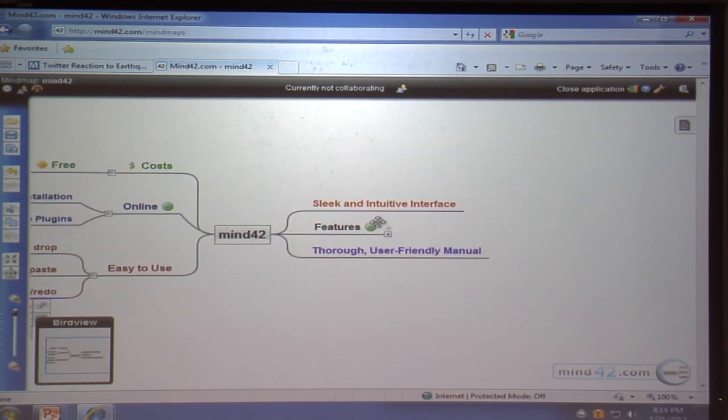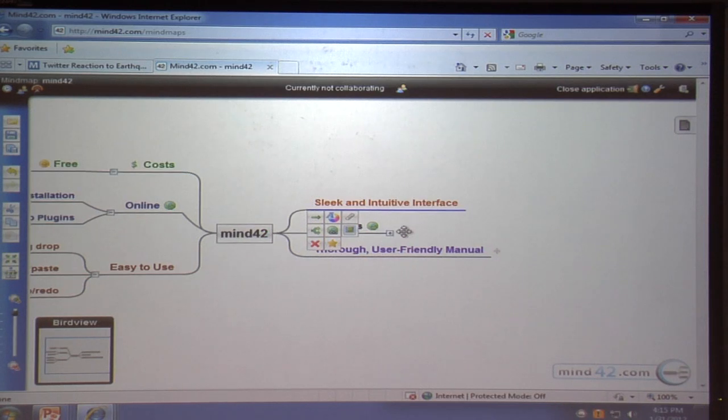The interface is pretty sleek. Some of the mind map software that I've seen is very complex, and you'll see things all along the side and the top, and it's hard to find things. But this one is pretty straightforward, especially since you have this main box here that you can add different items.